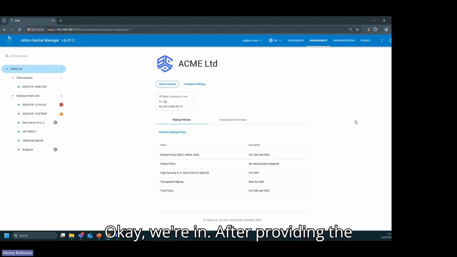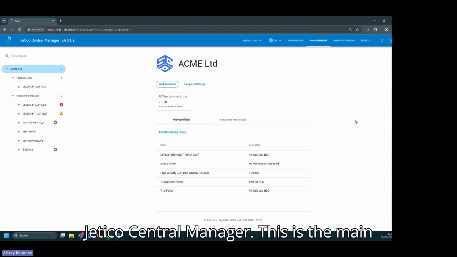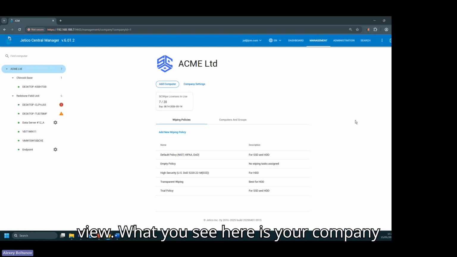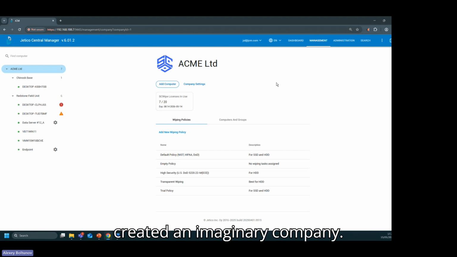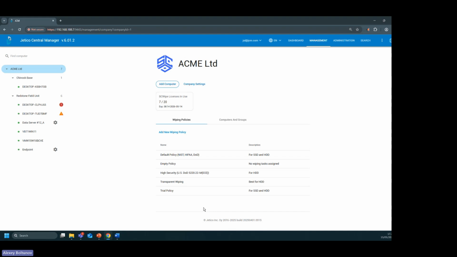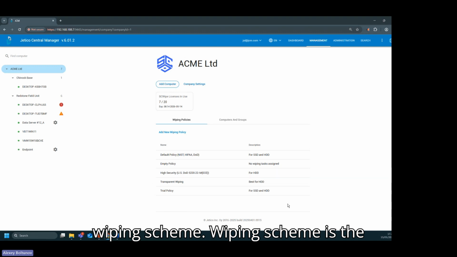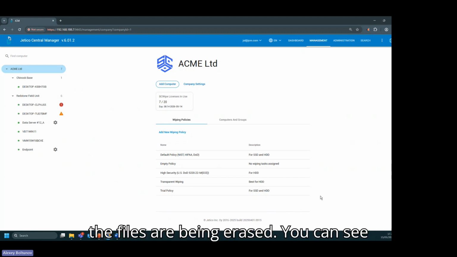Okay, we're in. After providing the correct password, we can log into our Jetico Central Manager. This is the main view. What you see here is your company page. For the sake of this demo, we've created an imaginary company. You can see its name, its logo, your stats about licenses, and also the list of wiping policies. A wiping policy is essentially an accumulation of wiping tasks together with the wiping scheme. Wiping scheme is the rule according to which the files are being erased.